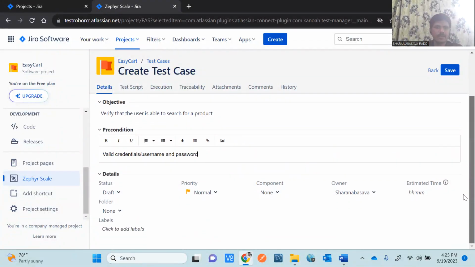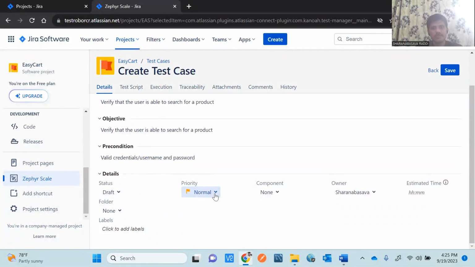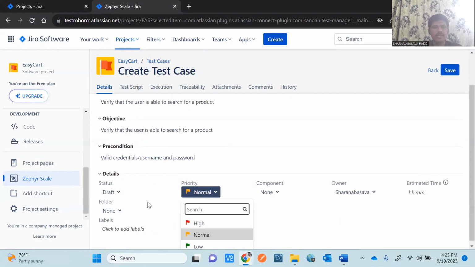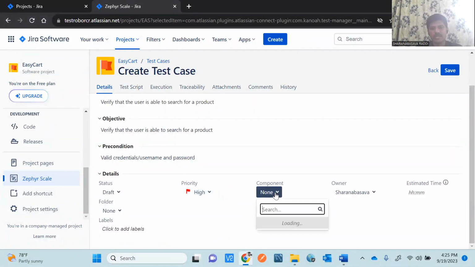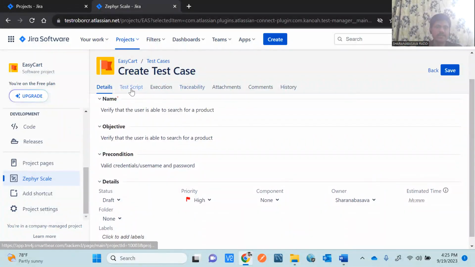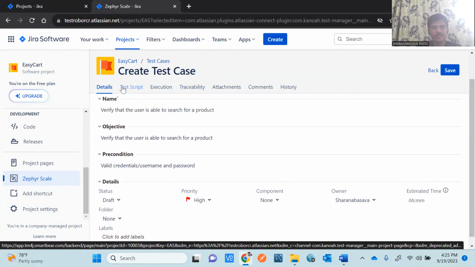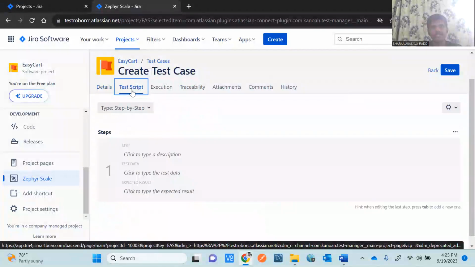Next, details. If you want to have the details, priority, everything. This is a high priority component. If you want to select, you can select it if it is there. And owner, I am the owner. I am writing this test case, right? So I am the owner. And if you want to select a specific folder, you can select it if there is a folder. Otherwise, that is fine. Details is done. Next, test script.